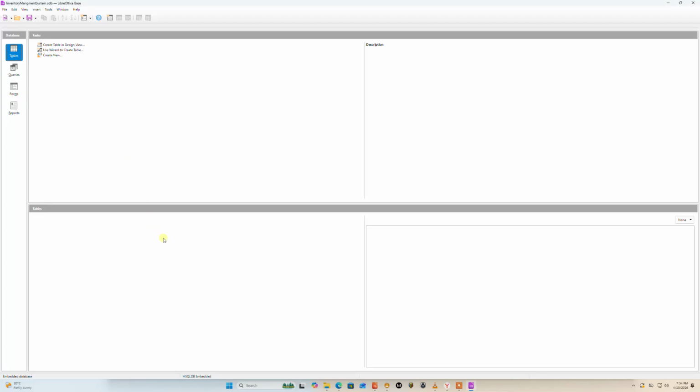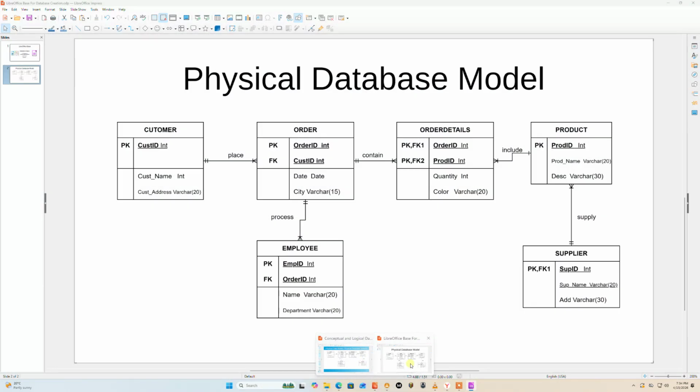Now we are going to create the tables in this database. We are going to implement the physical database model with the entities we have shown here. We have the entities customer, order, detail, product, supplier, and employee, and the same number of tables or relations need to be created for this database. I'm going to create the first one, customer, then order and employee. Let's go in this sequence.